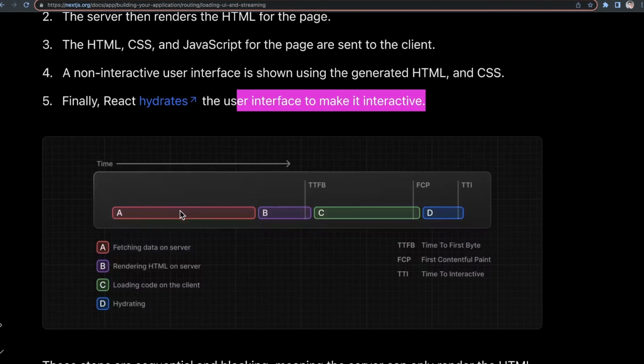So the first step of this process is fetching data on the server. And then you need to render the HTML on the server. Then you need to load all of your code up on the client. And then React needs to hydrate that. But all of this is going to take time.